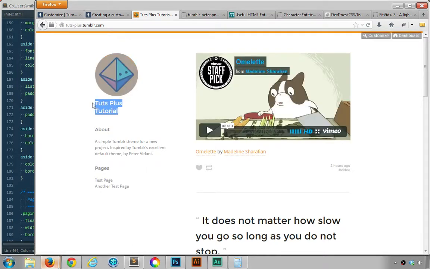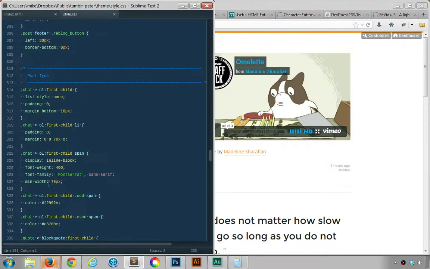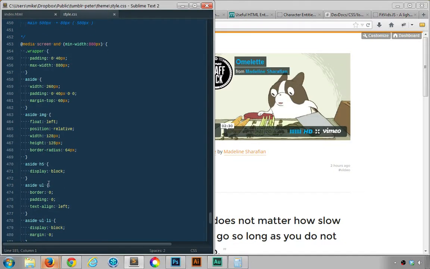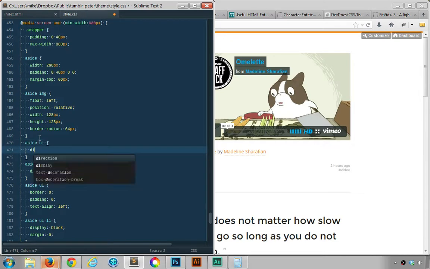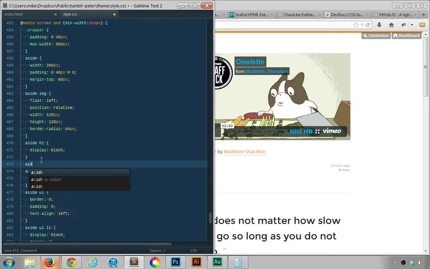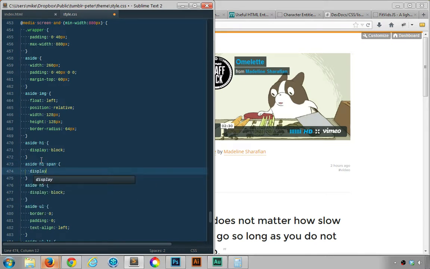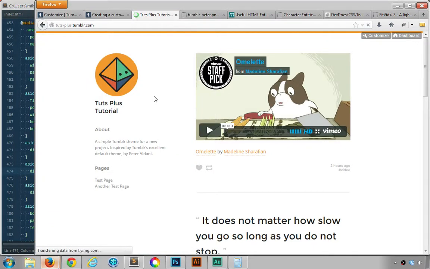Okay, and then finally we want to sort out the title. So back into the media query, side H1. So we're going to change it from display table to display block, like so, and then side H1 span, and again display block because it's currently set to table cell. Display isn't going to work, so display block. Again, let's see how close we are.